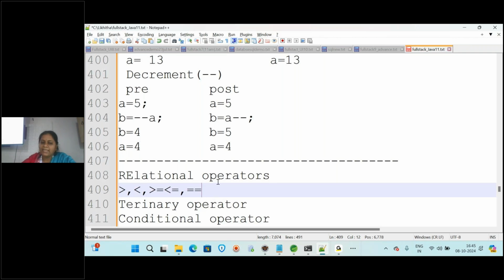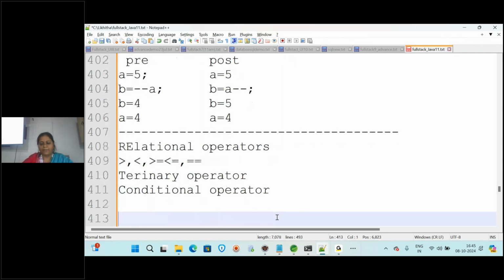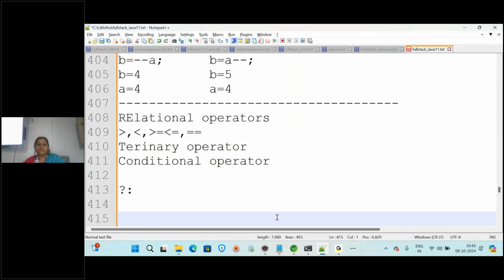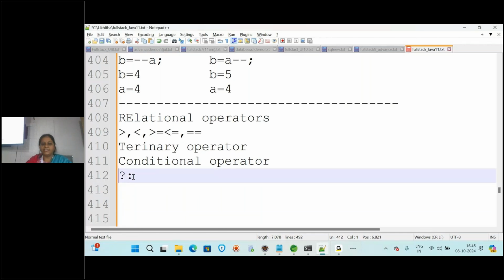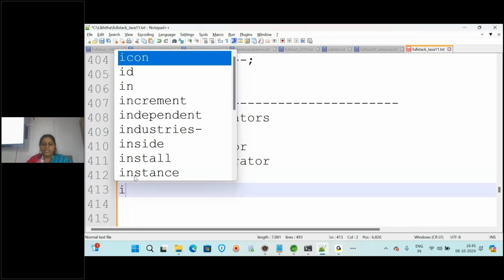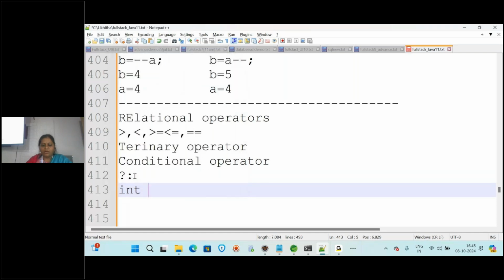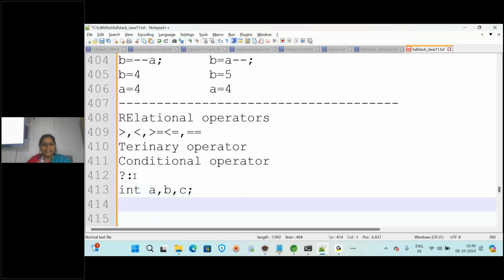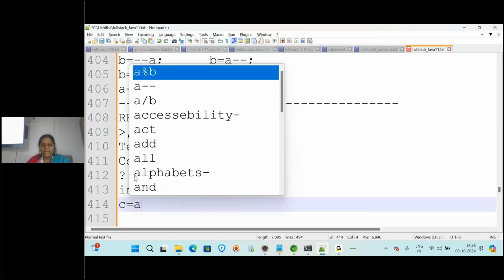So now we will take the help of relation operators in the conditional operator. Okay, so now what is conditional operator? The symbol is question mark colon. What is that? Question mark and colon. So question mark colon is nothing but a conditional operator. So how you will write the conditional operator? Example C. You are taking some int a comma b comma c, 3 variables. Okay, got it? Then next you are writing like c is equal to, okay, a greater than b.